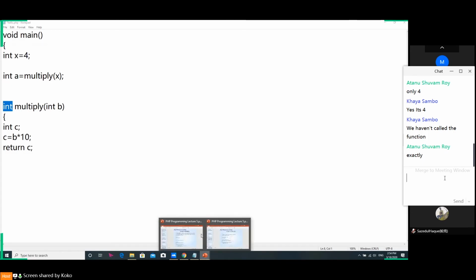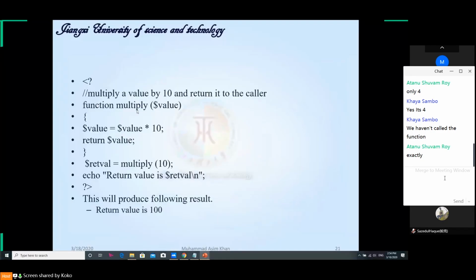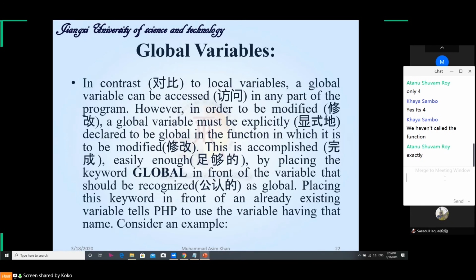But here in PHP, no need. You just simply write the function name and the value you want to pass. No need to type what type the value is. This one is called calling of the function. 10 is called, so 10 will go here. If I call a, then a will go there. So the return value is this one. It will print return value is 100. Okay, this is how to declare and define a function.